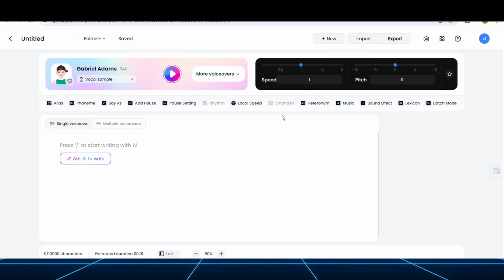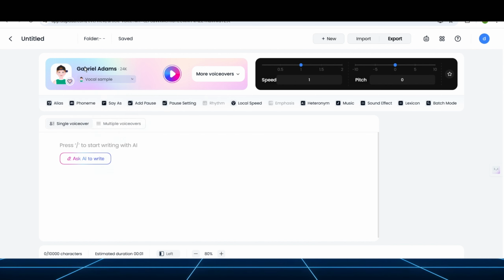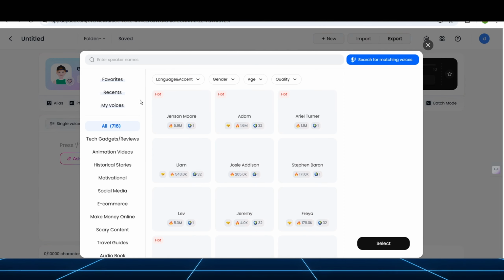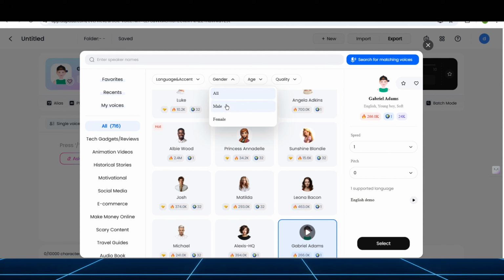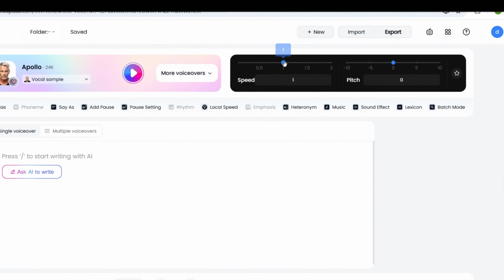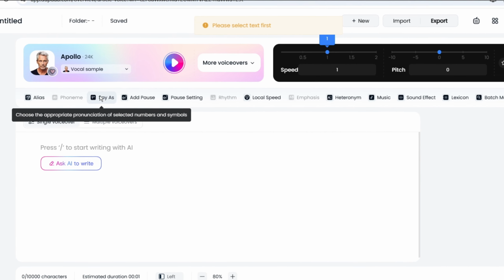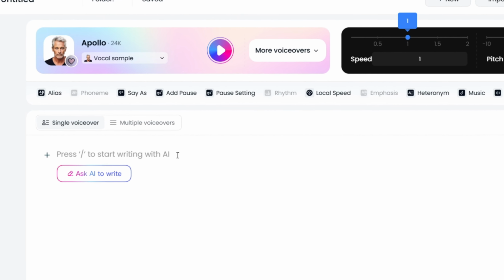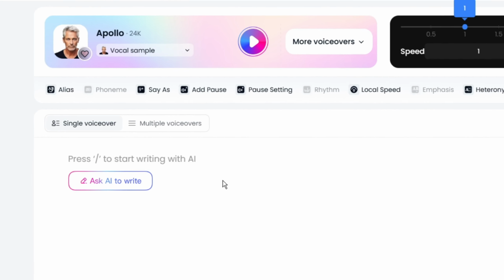Now, although the interface of this website is very easy to understand, still you may face a little problem. Like here, by clicking, you can change the characters and voice packs of the voiceover, and from here, you can change the language, gender, and age of your voice character. Now, these 2 options you see can change both the speed and pitch of your voice. Now, the option you see for AS is very important because whenever you feel that AI is pronouncing any word incorrectly, you can correct it with the help of this feature and avoid pronunciation mistakes.